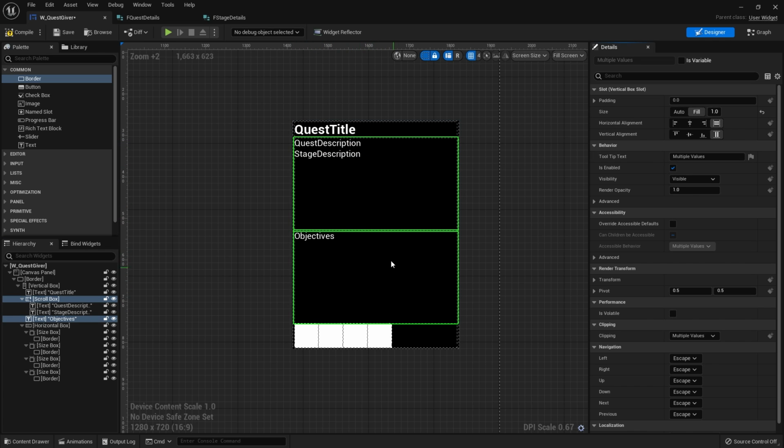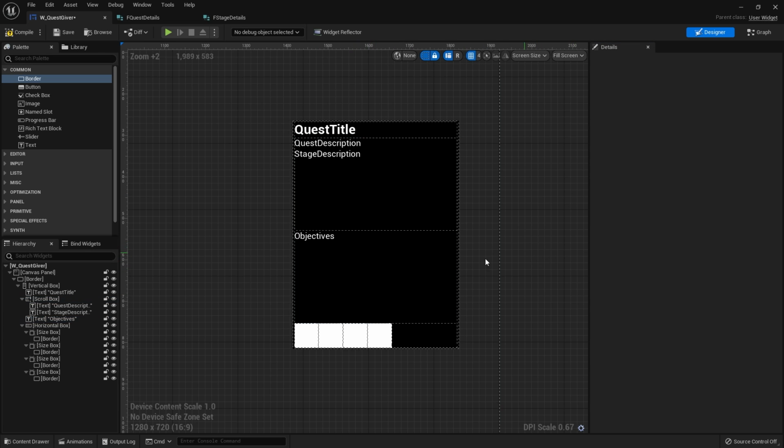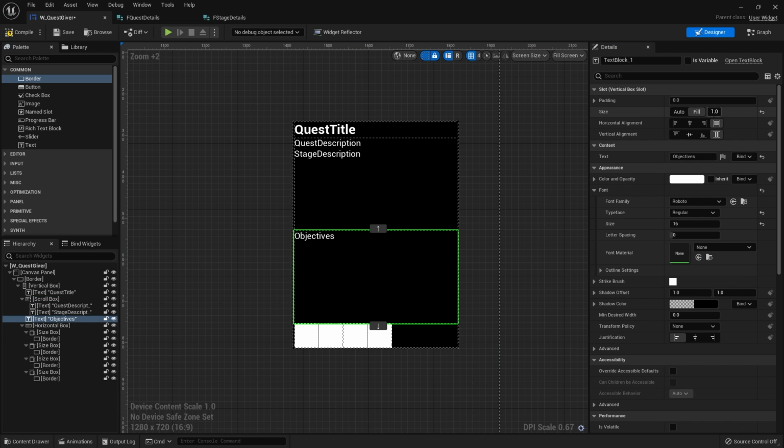Now I can give the objectives less space if I wanted to. I just click on the objectives and just change it from 1.0 to something like 0.5, and it will give me half the space that it would have. And that looks like it could do just fine. So we're going to put some more spacing in here. So we're going to put a bit of spacing around the whole entire thing.